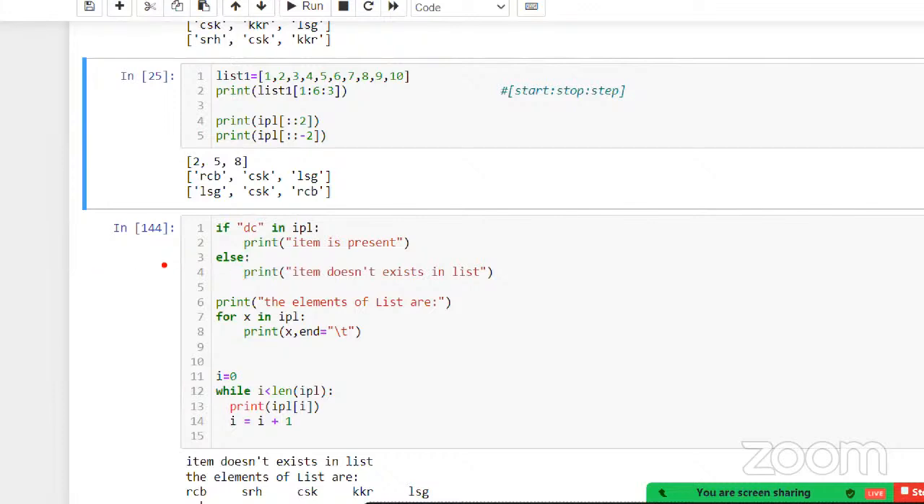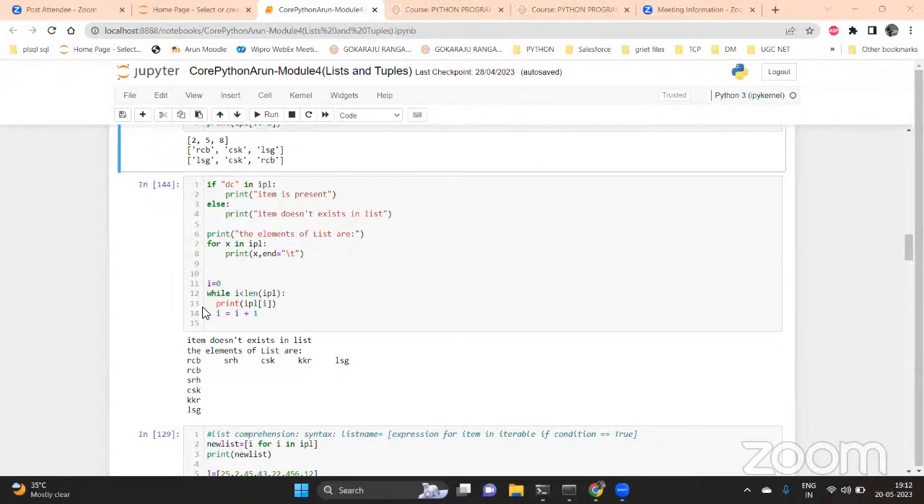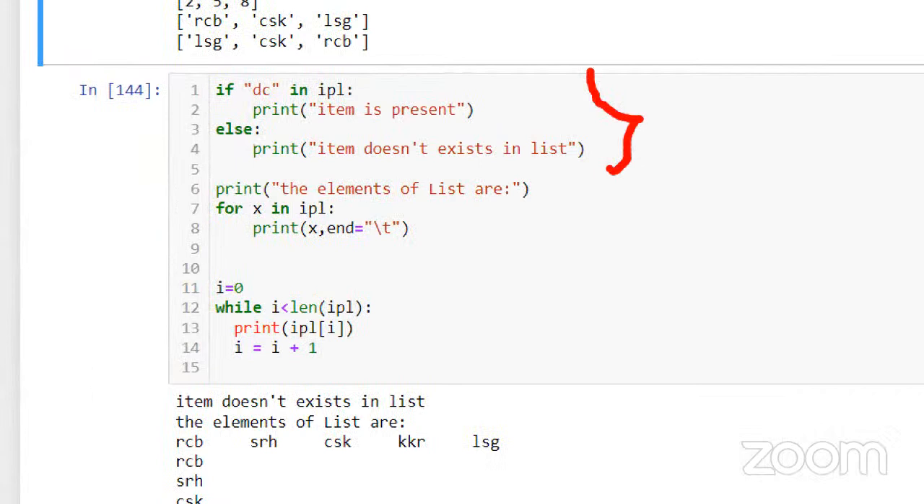You can just find whether a particular element is there in that list. In this code, I'm checking if DC in IPL, that is, whether there is any team called DC in IPL, in double quotes. So you can directly check whether the element is there in the list or not. See how much simplification we are doing here. If you want to do the same thing in C with a for loop, you would be traversing and checking DC with each string present in the array one by one, correct? Here we have simplified code for that. If it is present you can print it, otherwise we display that the item doesn't exist. That is checking whether an individual element is present in the list or not.